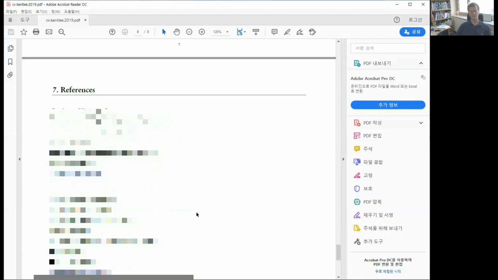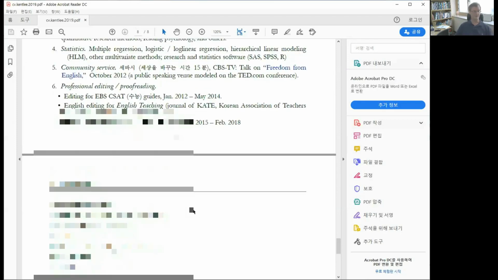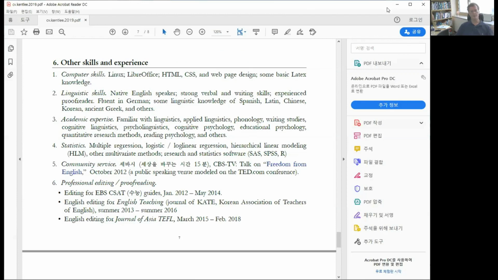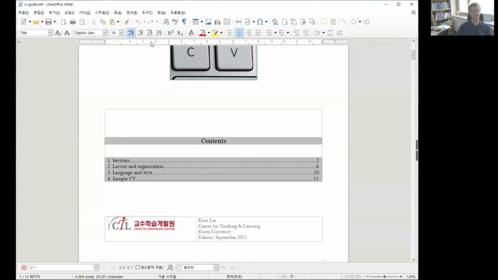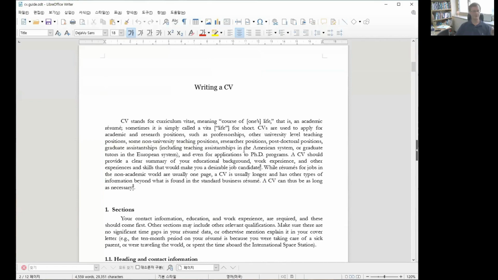References. So unlike on a resume, on a CV, you actually put actual references. Well, I'll share a sample with you. That's an older sample. I'll share a sample with you on the class website. It will look pretty much like this. Now let's go to my CV guide, and some of the contents are the same as my resume guide, but I'll share this link online.